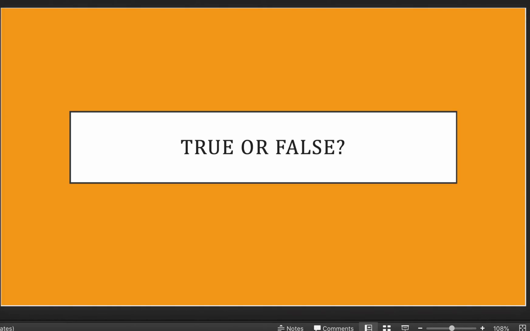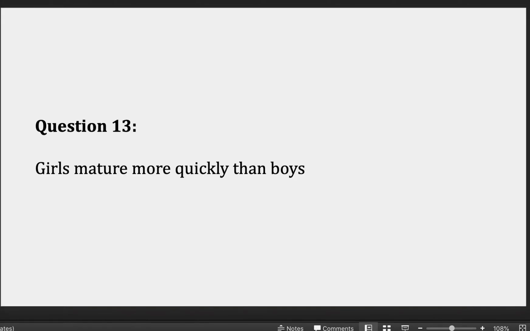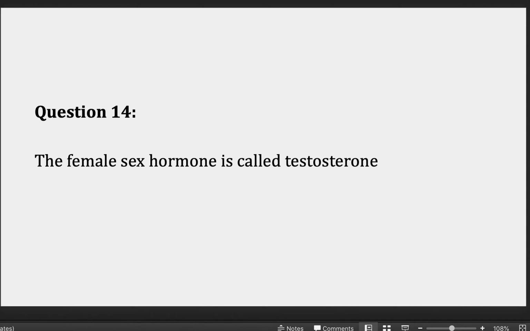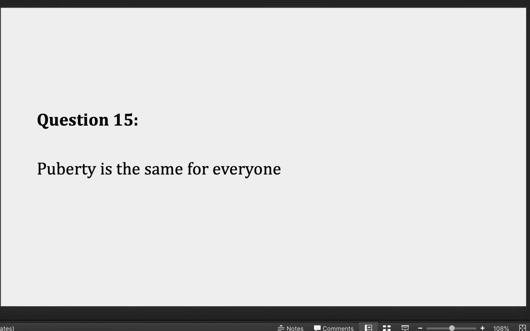Now there's some true and false questions. Girls mature more quickly than boys. True or false? The female sex hormone is called testosterone. True or false? Puberty is the same for everyone. True or false?